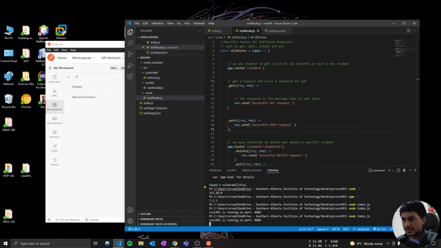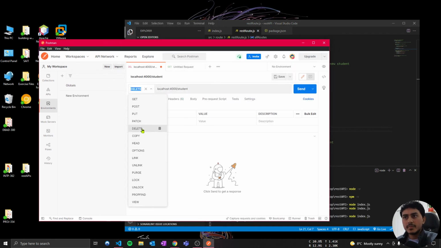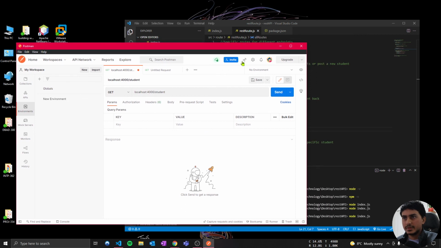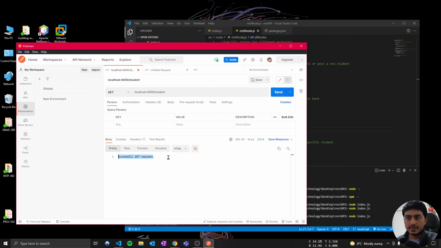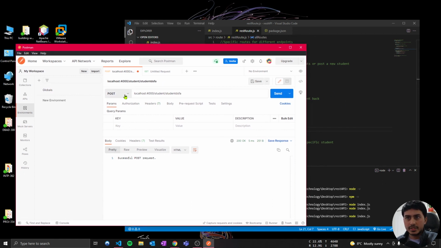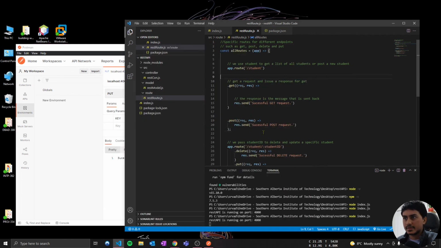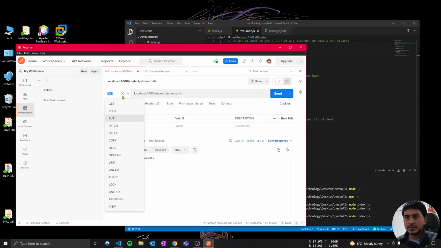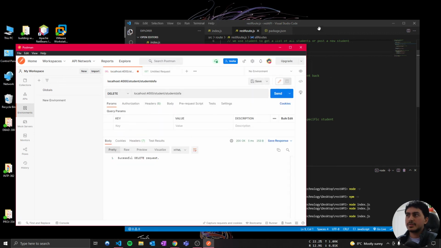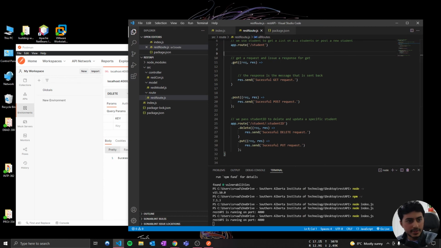Everything is saved, which is good. Let's run that file and let's make a get request to student. We can see that this was successful. Let's make a post request, which is also successful. And let's pass in some random parameters here, which doesn't matter because right now we are not connected to the database. And let's test our put, which is successful, and also our delete request. So this is just to verify that all our routes are working correctly. So later when we connect to our database, everything will be working correctly.